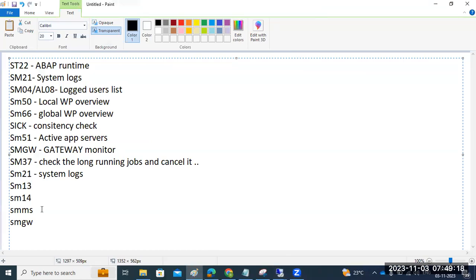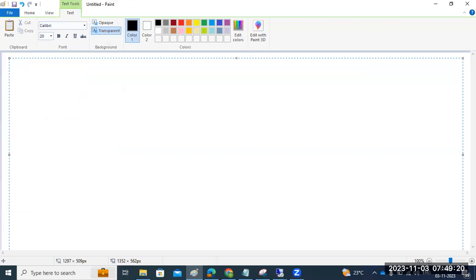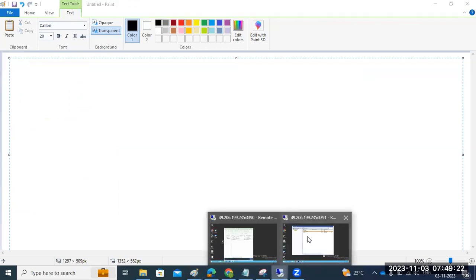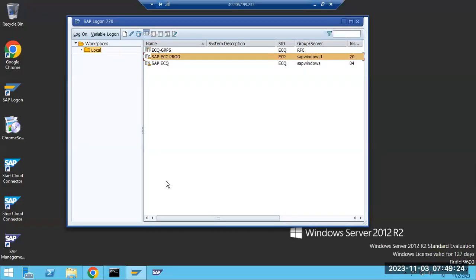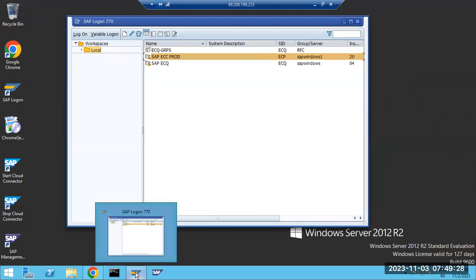Ravindra, I have one question. While running SGen, by default, which client will it pick? Is it 000 or 001? Any client you can run it. 001, 000 also we can run it. Any client is fine.